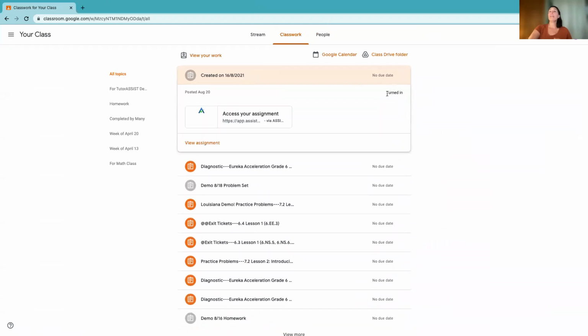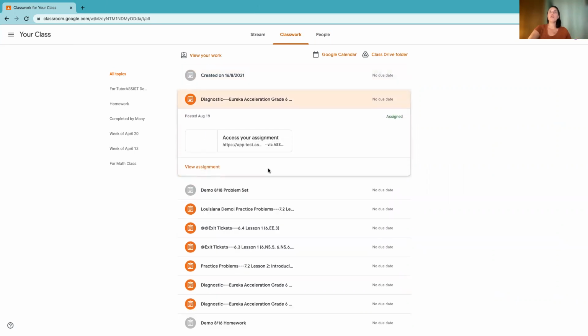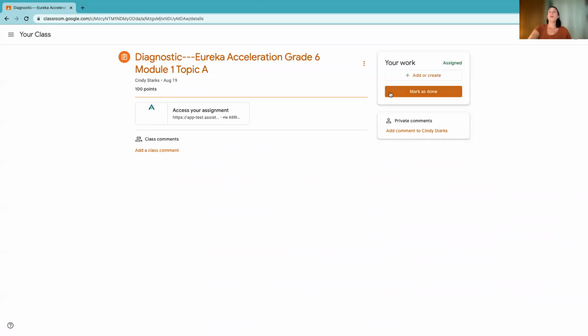So the student can manually press turned in. They don't have to. When ASSISTments is completed and turned in, it will automatically mark an assignment as turned in. But just to note that students can manually mark as done. So if Google Classroom says they're done, but their data is not in the assignment report, that means they figured out this sneaky workaround and they may be marking things as done, even though they're not completing it.